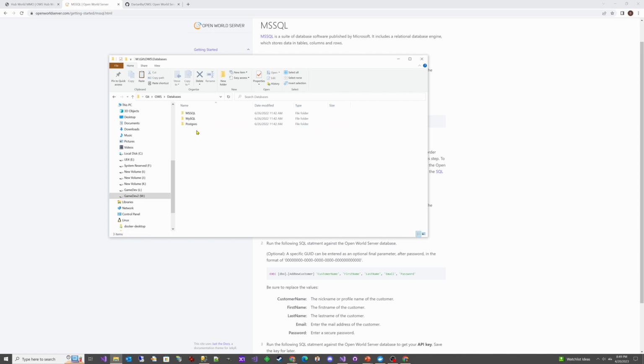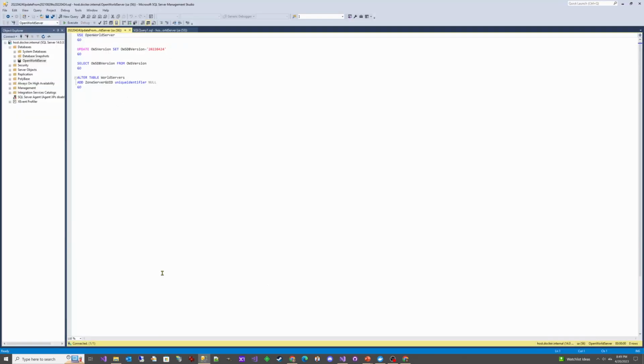In the Databases MS SQL Update Scripts folder, you will find 3 update scripts. You can see that they're ordered by date from oldest to newest. Let's run them in order. If we double-click them, they will open in SQL Server Management Studio. We can run the scripts from oldest to newest by clicking on the Execute button.